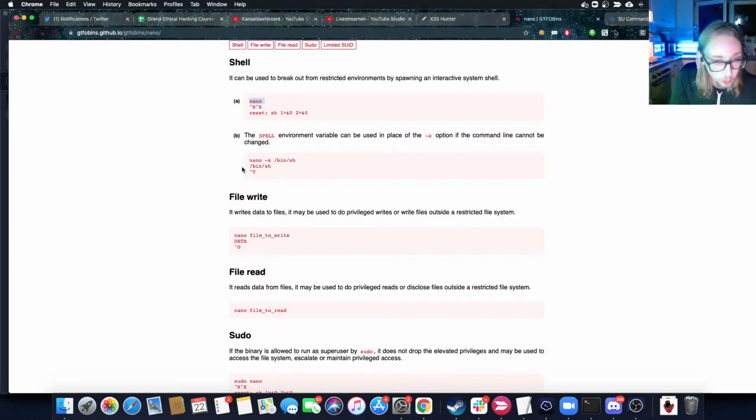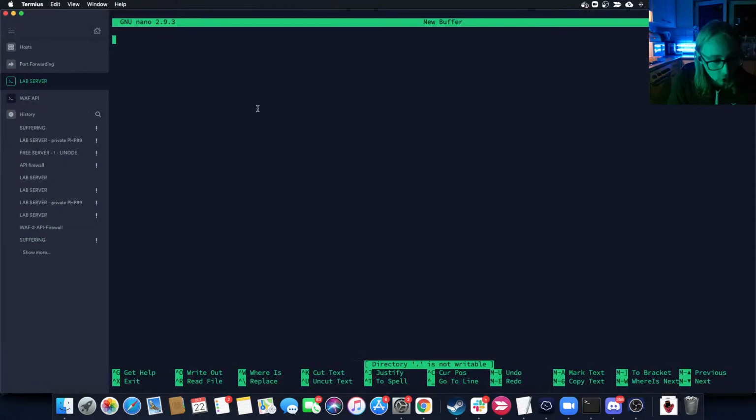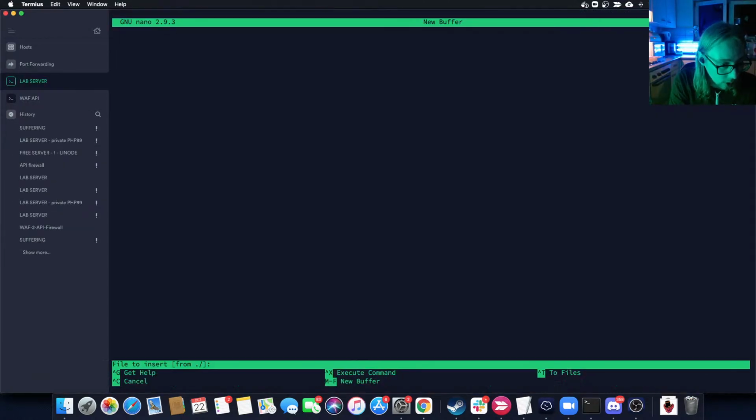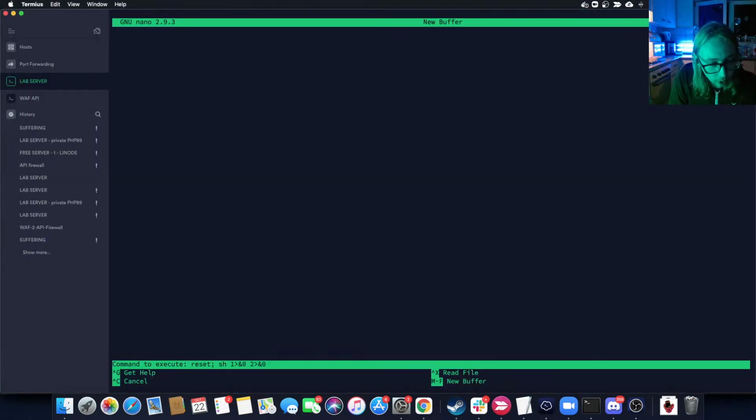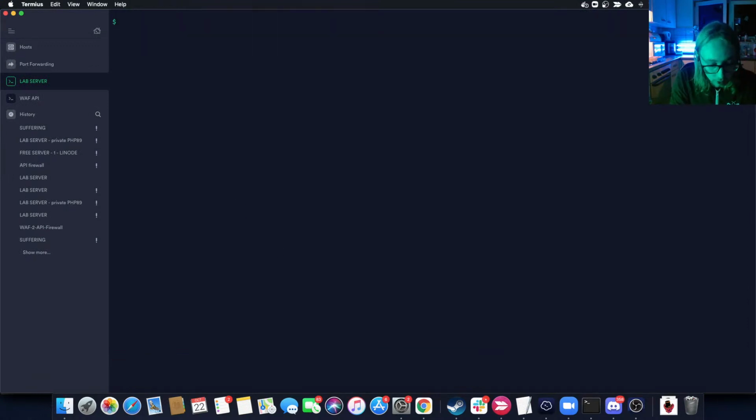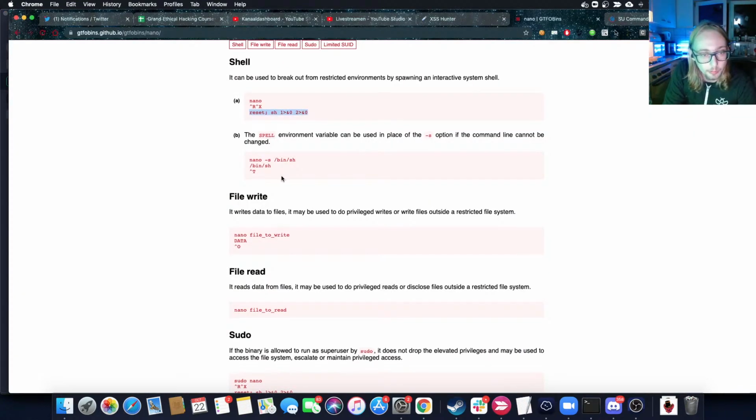We are in nano right now, and then they say to press the Ctrl R and Ctrl X keys. So let's do that, Ctrl R and then Ctrl X, and then the command to execute would be this one. So let's paste that in, and now you can see some glitchy text on the screen. So let's clear that quick. And now let's see, whoami? Test still. So this definitely didn't work. I wasn't able to take over root in this way.